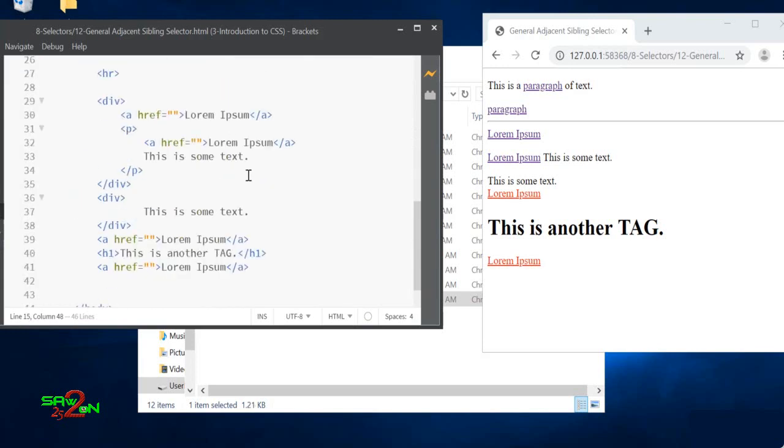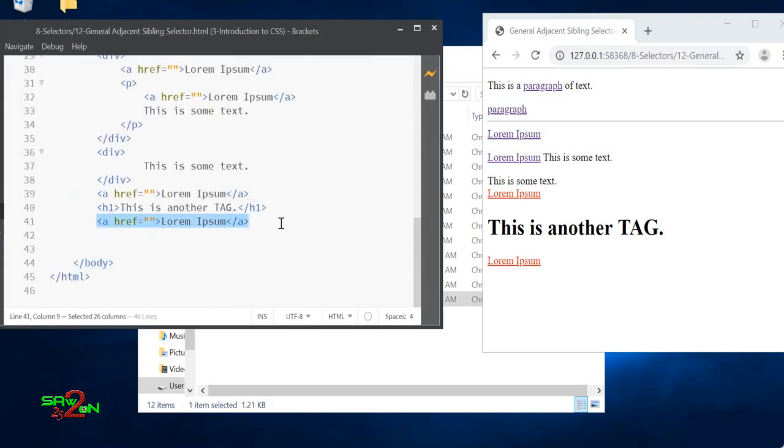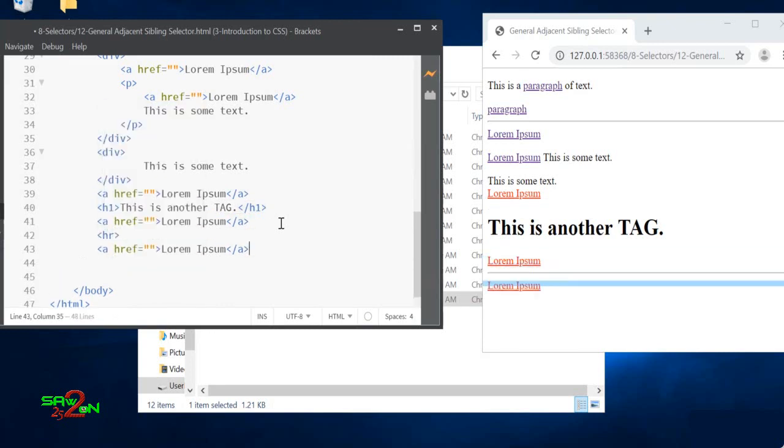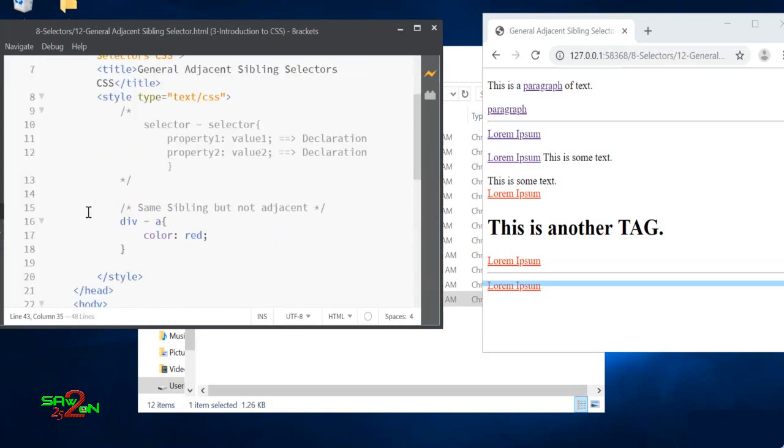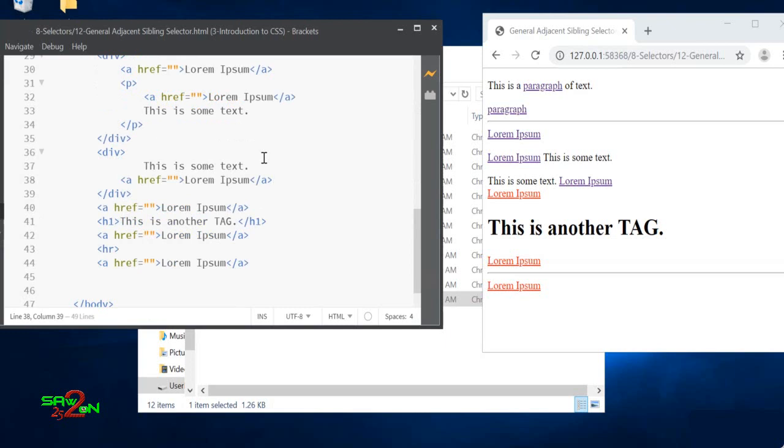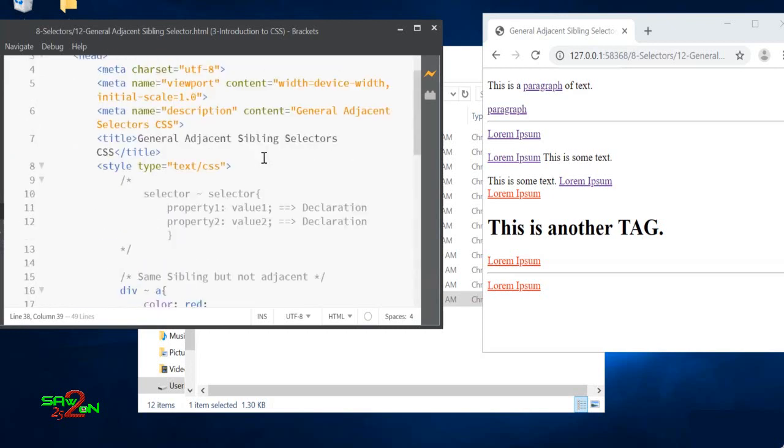Okay, so if you look at even this example, you have an HR tag. You can see the rule keeps applying because the rule says same sibling. If you have a tag inside a div tag, that rule is not applied, but if it is a sibling anywhere in the hierarchy, then this rule is applied. That's nothing but the general adjacent sibling selector, denoted with a tilde.